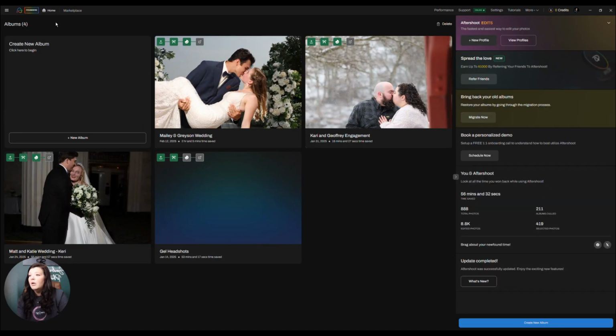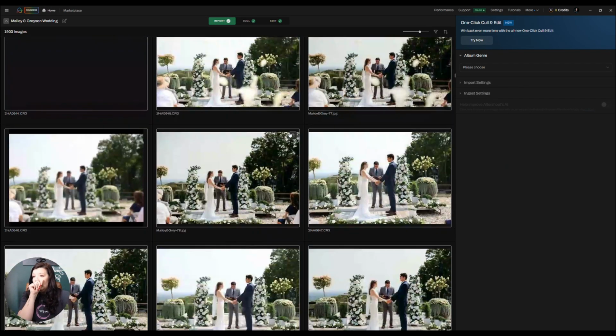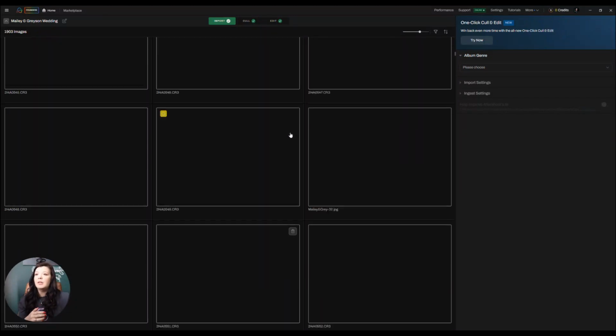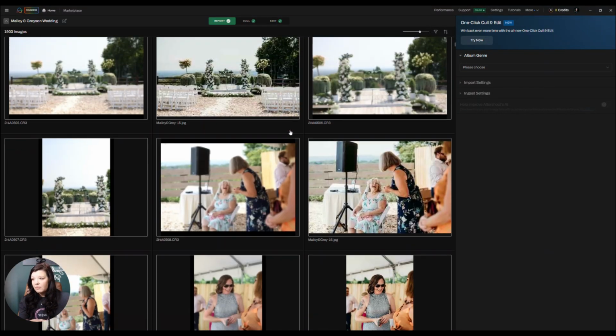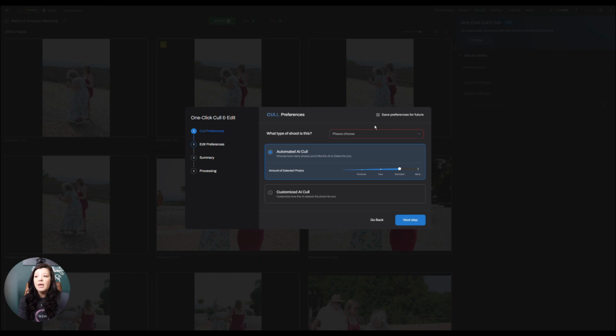Okay, so we're gonna go back to the home screen. I had already culled and edited this album just for the sake of time, but this is the import screen where you're going to see all of your images. And then you have the tab bar up here. So you have your culling and you have your editing. They also have one-click cull and edit now. So you can click it and then walk away, and it's going to do both.